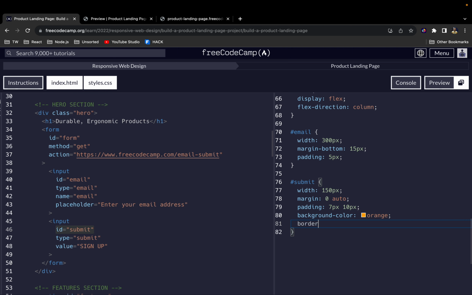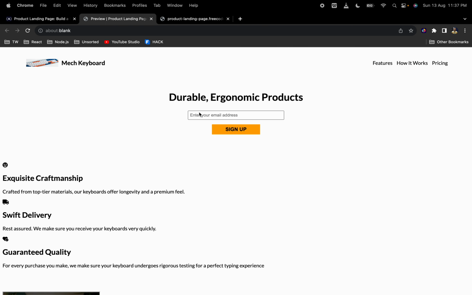Let me also give it a border of none. Let's increase the font weight a bit. Let's say bold. And then let's give it a font size of 16 pixels. All right, let's see how it looks now. Yeah, this looks better.